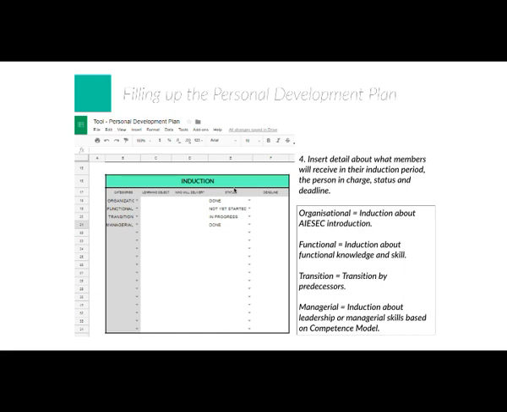Okay. Then in the first spreadsheet, below the LDA inference will be the induction spreadsheet tab. Inside here, there are a few things to take note of. First of all is the difference between the categories. As you can see from the slide, organization means you provide an induction to your members. Functional means you provide them the onboarding knowledge on what your function does. For example, if you're an OGV, you tell them what OGV does and what they need to know, like 16 standards, lead nurturing and all those. Transition is about what was left by the predecessor. After that, managerial is where you talk about leadership, based on the competence model. Okay, next.